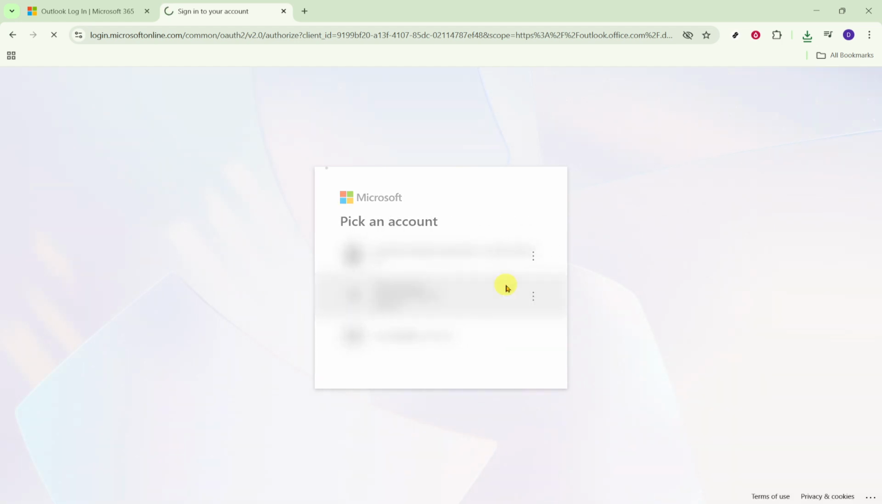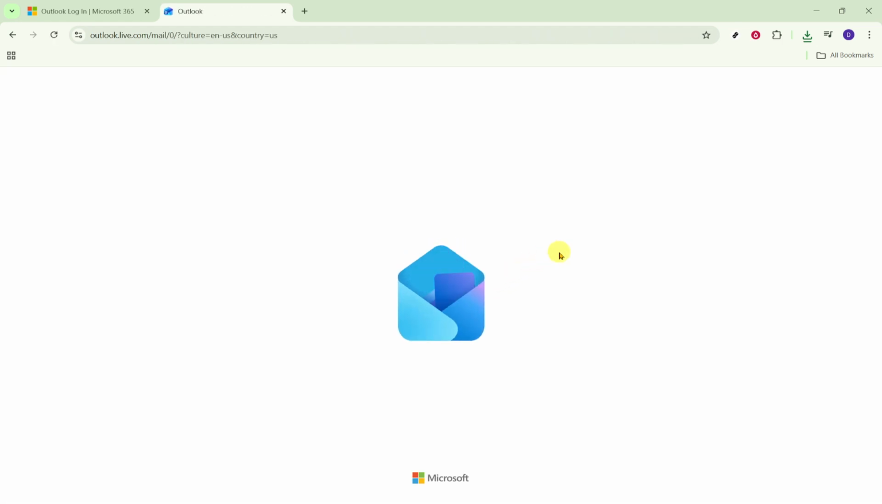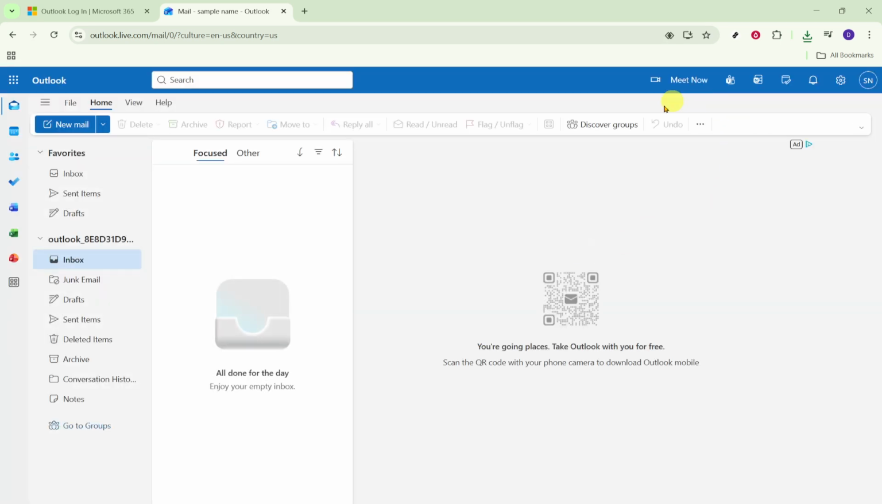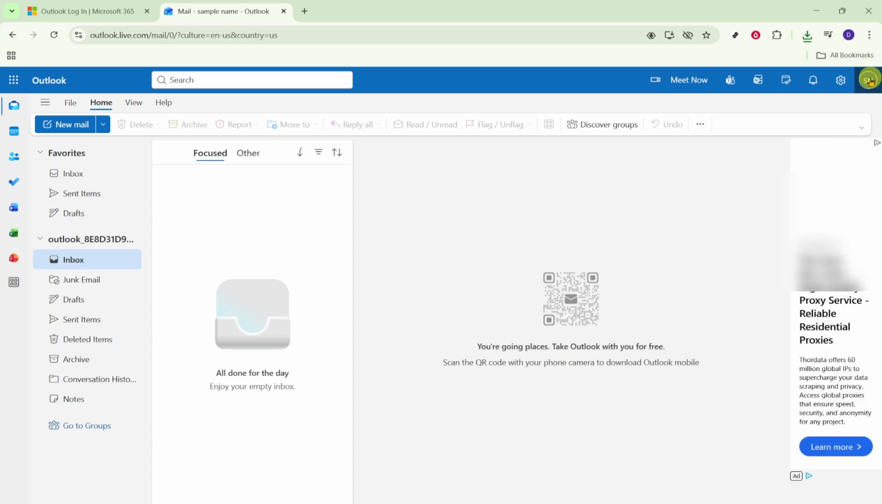Once you land in your Outlook inbox, look to the top right corner and click your profile picture or initials. From that menu, choose My Microsoft account. This will take you to your Microsoft account dashboard, which is where password and security settings live. If you're prompted again to pick an existing account or confirm who's signing in, choose the same account you're using. This extra prompt is normal when moving from Outlook to the Account Center.